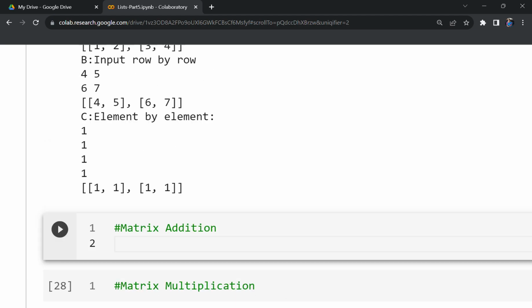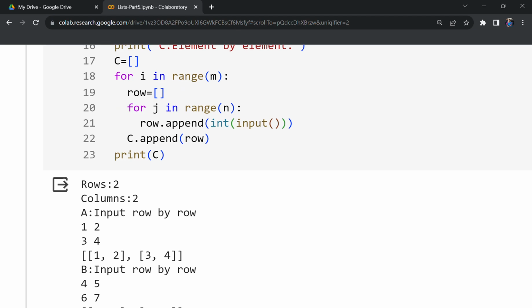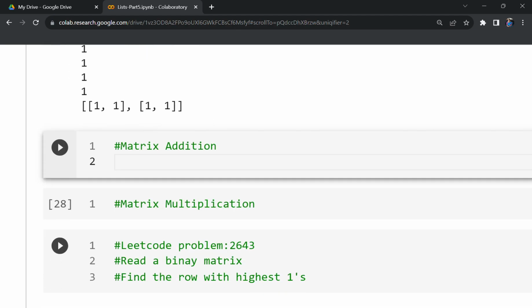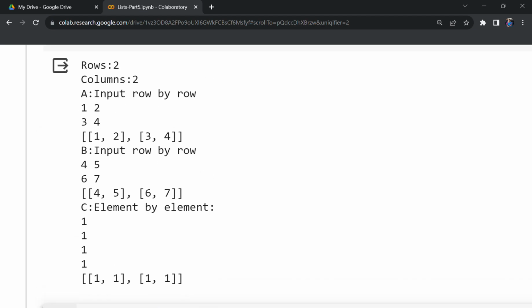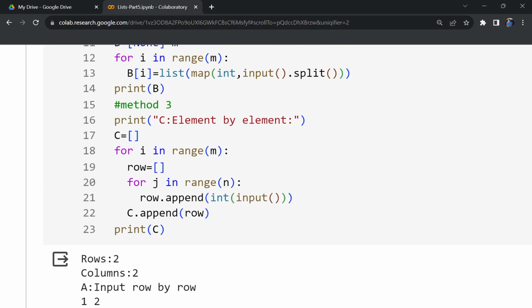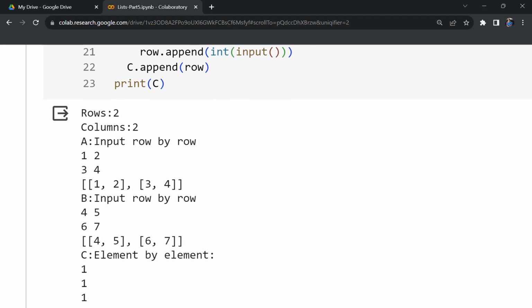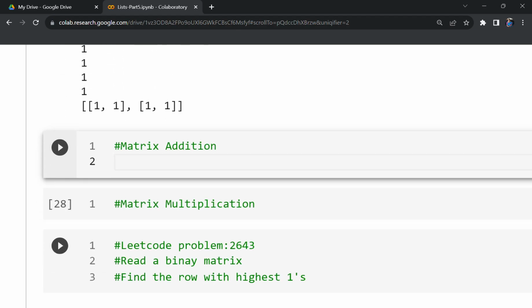addition. So for the sake of simplicity, here A is available, B is also available. I will be taking the previous A and B values. In rows and columns also, A and B are there, but they are having the values 2, 2. Okay. Next, matrix addition. So why get confused?